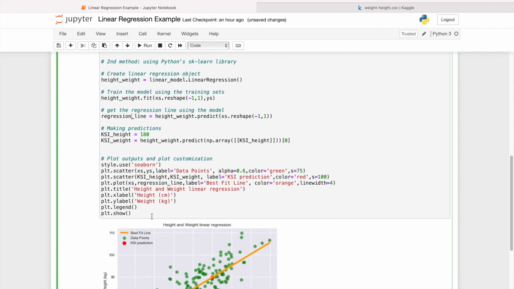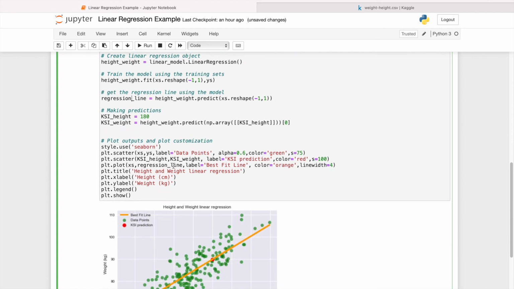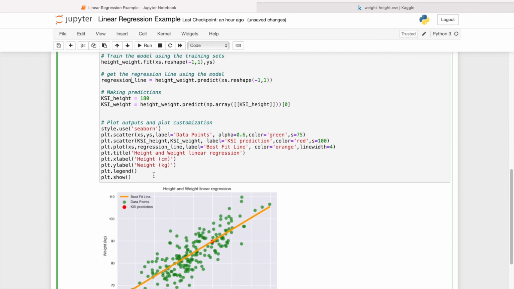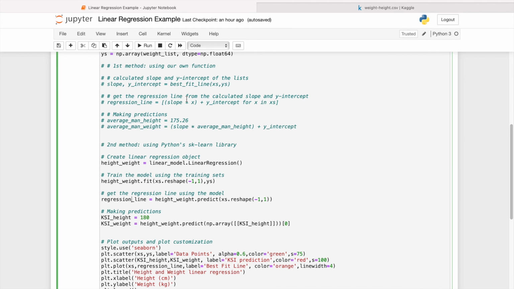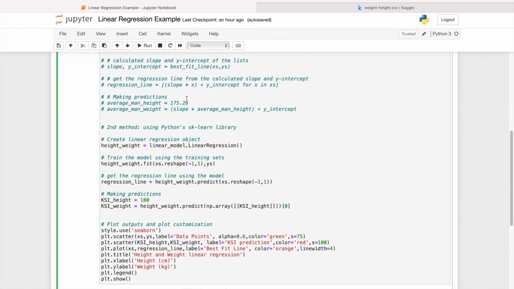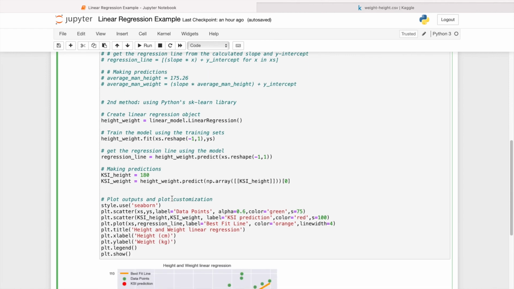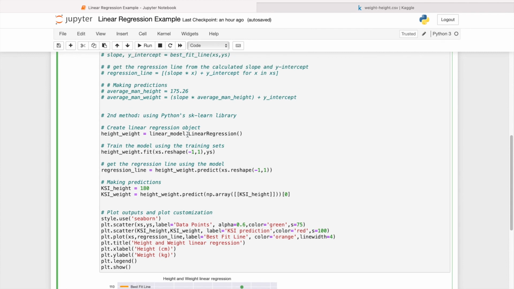And for plotting, you just need some basic customizations and styling to make it look decent. I also do recommend you to try both methods to enhance your understanding of Python. And as you can see, it's very easy to create a linear regression nowadays.